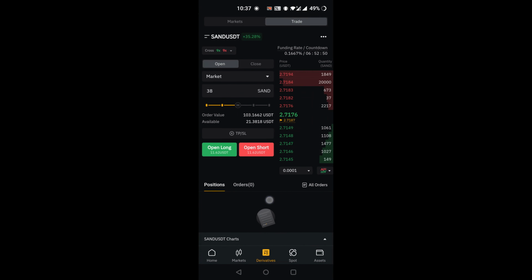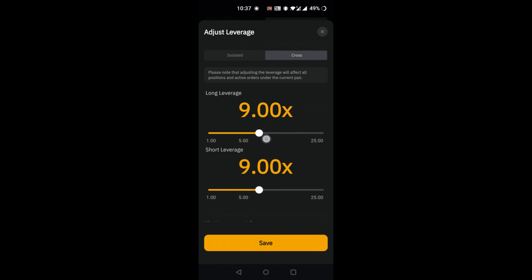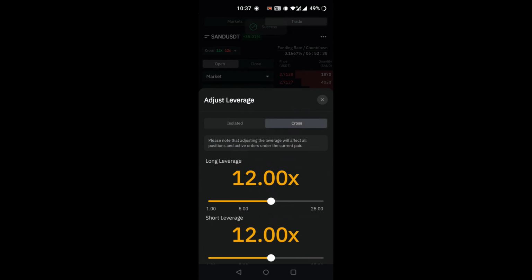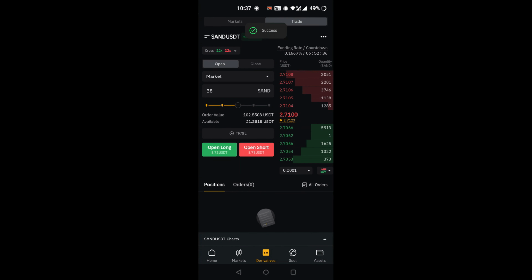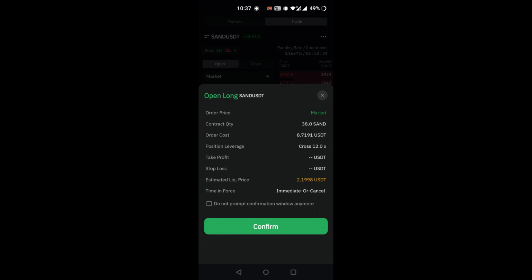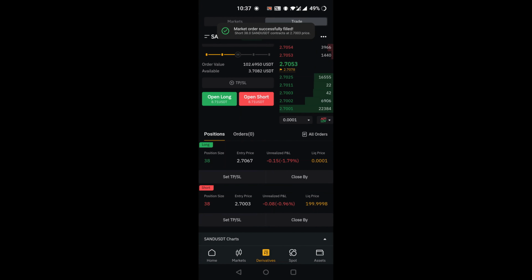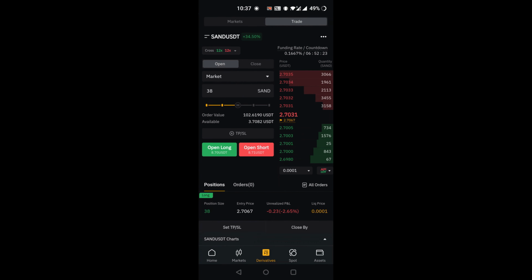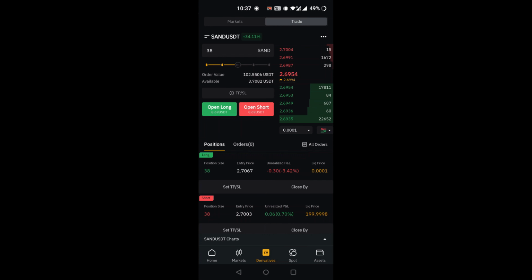So let us see what happens. Click on leverage, that is 10x now, or 12 or 13, but keep both the same value, and click on save. Click on OK. Then we have to open long, confirm, and open short, confirm. Both will be in the orders section. So always choose 50%, that is if you have $20 in the bonus account, then $10 should be on short, then $10 should be on long.